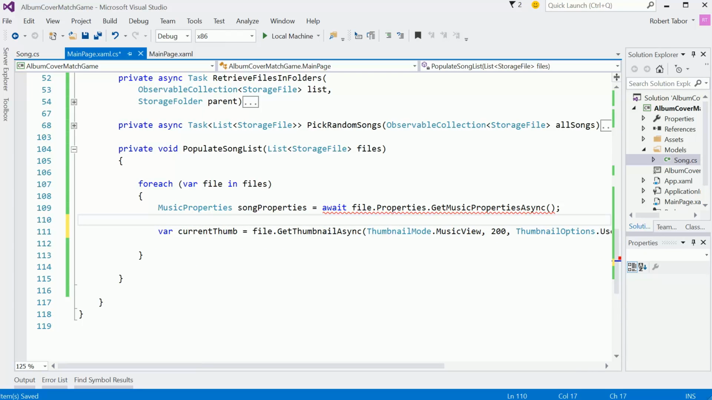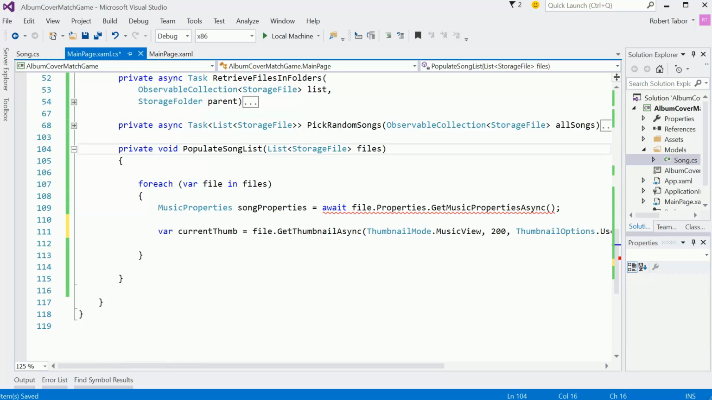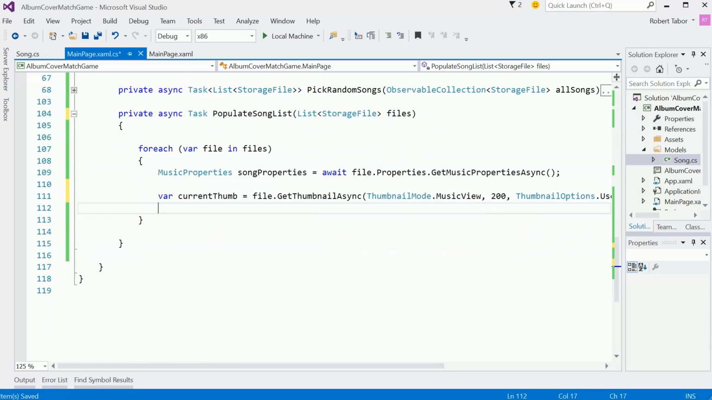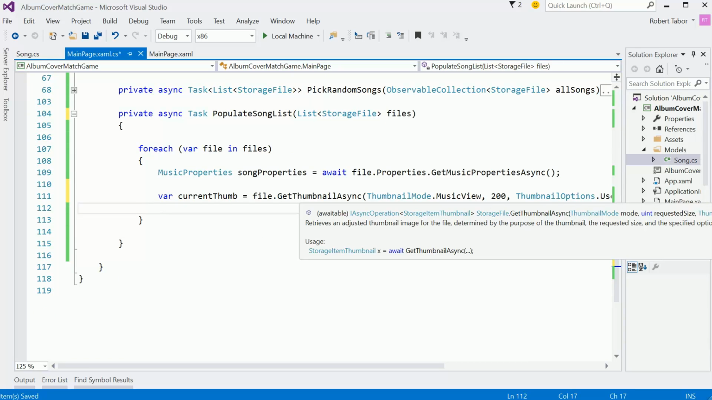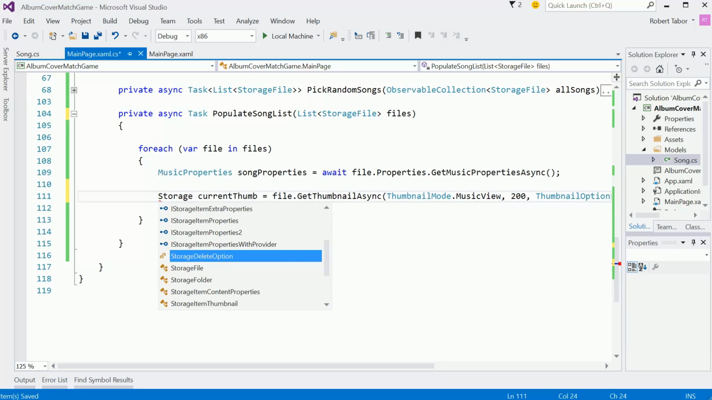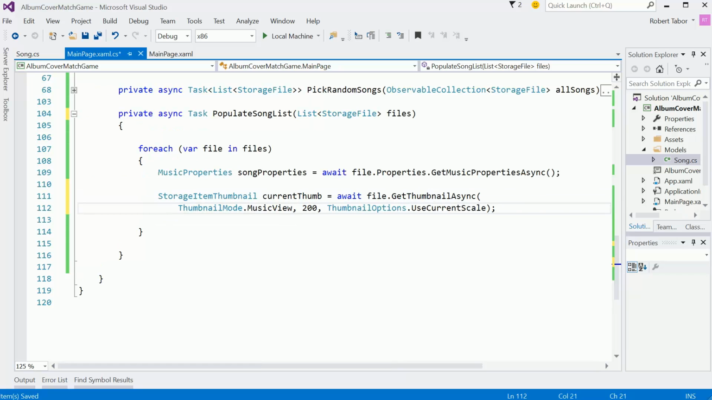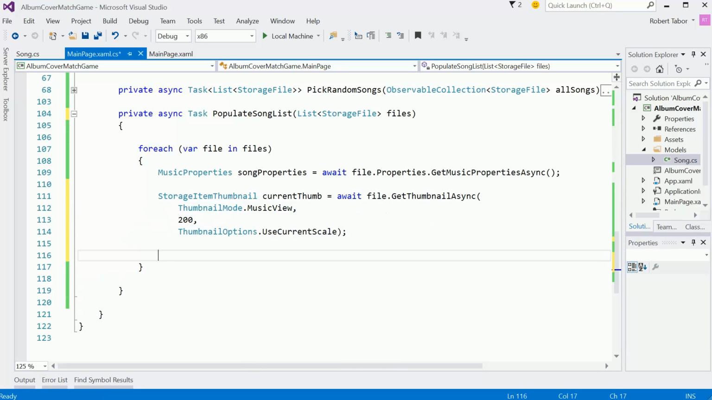Okay. All right. Now, why are you not happy? Let's see. Oh yeah. Here we go. Async, and this would be a task. All right, and what this is going to return to me is a StorageItemThumbnail. So instead of the var, I'll just go ahead and type that in so you can see it. StorageItemThumbnail, and it's just a fancy name for an image that's associated with a file. And I think this is awaitable as well. Let me go ahead and put that and make that very viewable. Great.